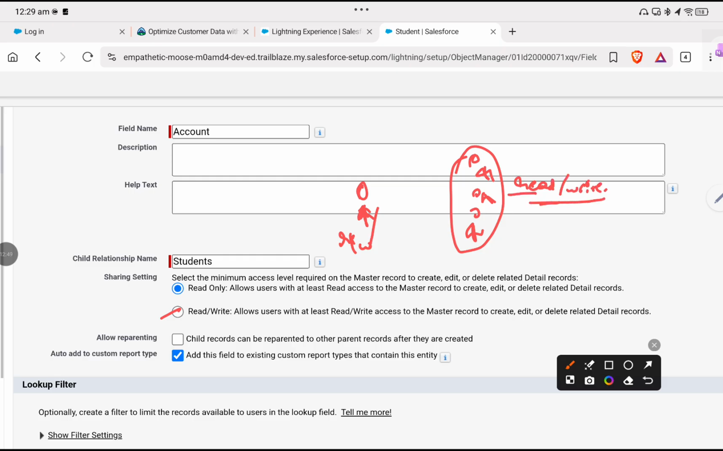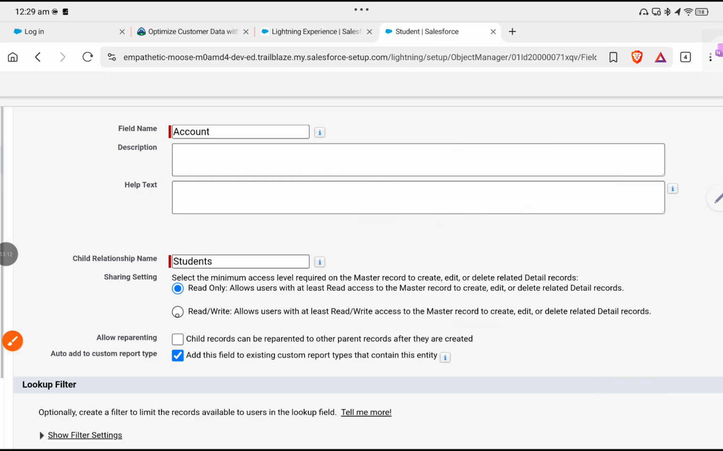That means if they want read only, then they can read. If the read property is here, then the read property is also inside the master record. If there is a read/write property here, then there is also a read/write property. That means it is inherited from the parent.